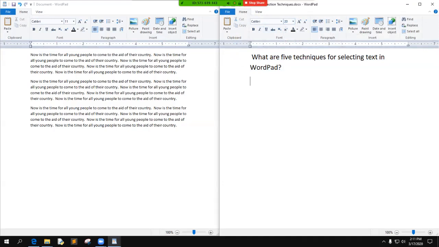So it says, what are 5 techniques for selecting text in WordPad? So if you would go to, let's see now, page 354, there's an Up to Speed section called Text Selection Techniques. I guess I could just list them here, and then I'll maybe demo. Like for example, I don't have to use numbers, but it looks nicer.